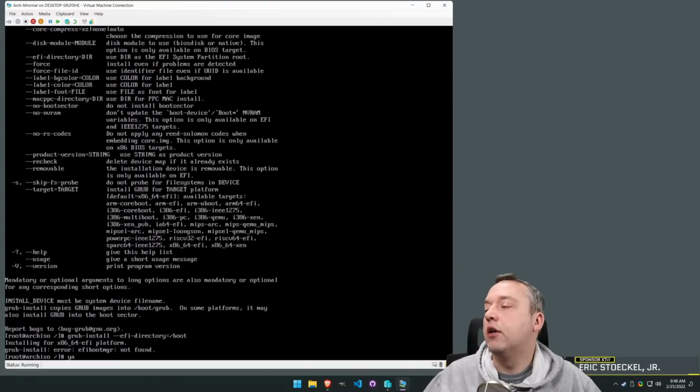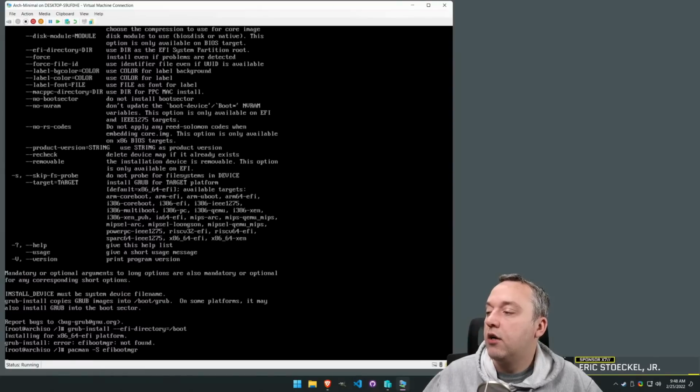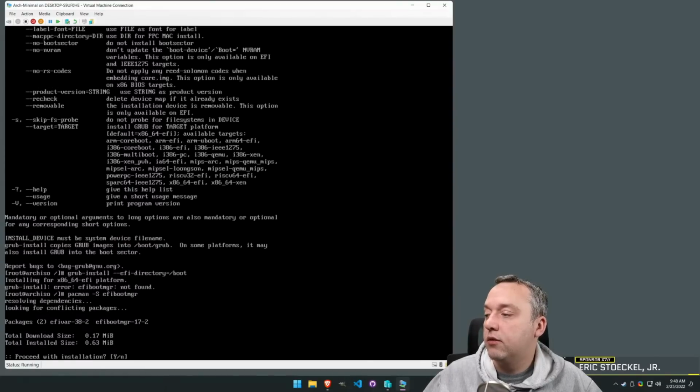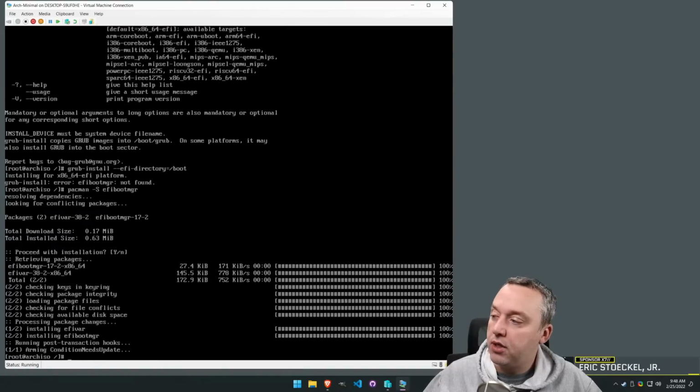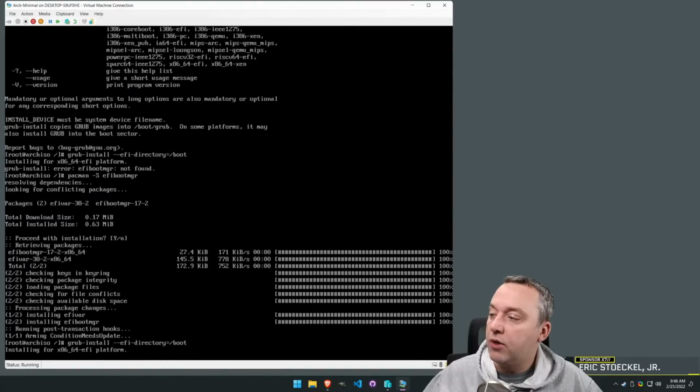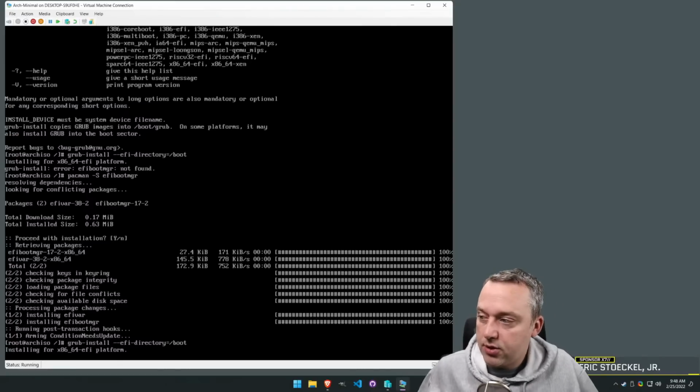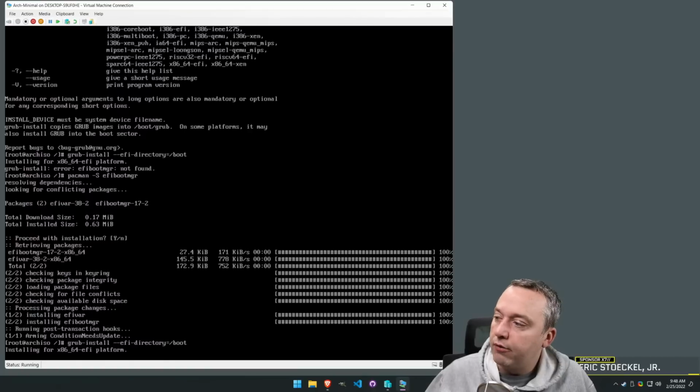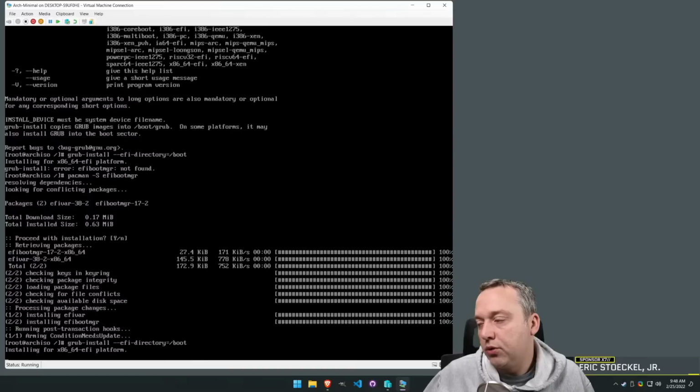Oh, okay. So if we do a pacman -S efibootmgr, I gotcha. efibootmgr should be in the base packages. So now if we do this, it should say installation succeeded, and then we should have our functional boot here.